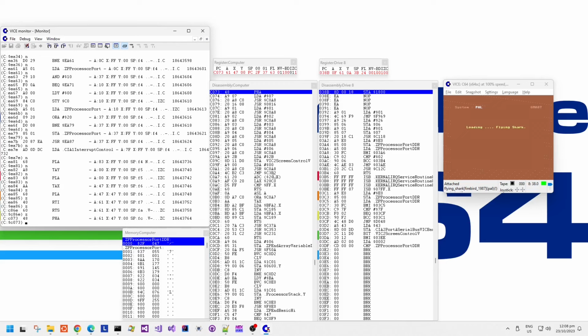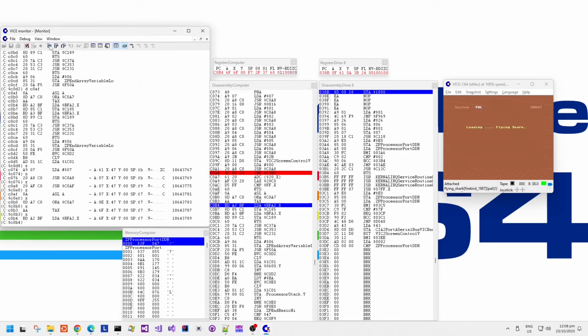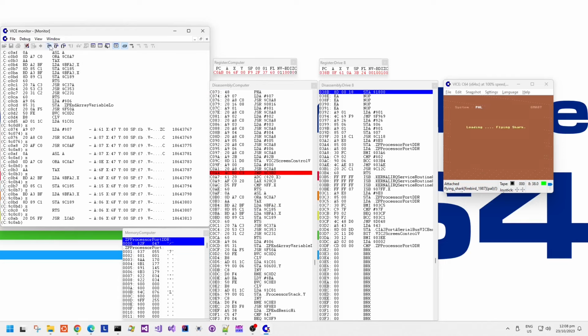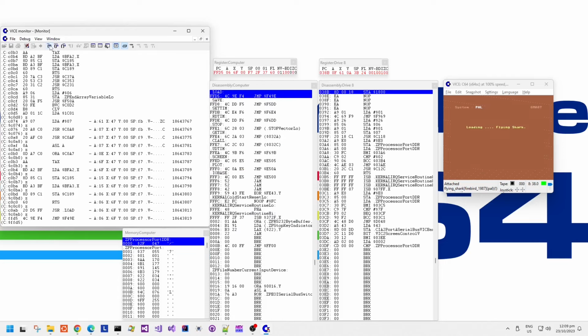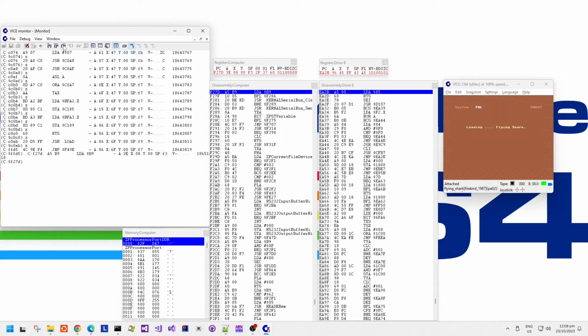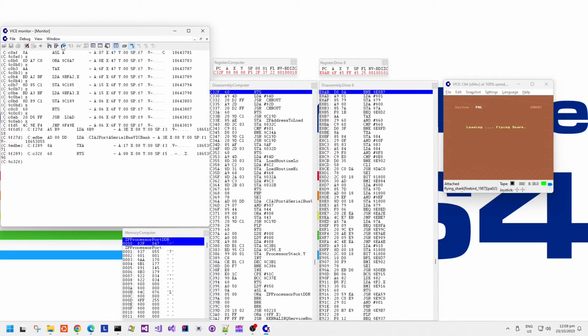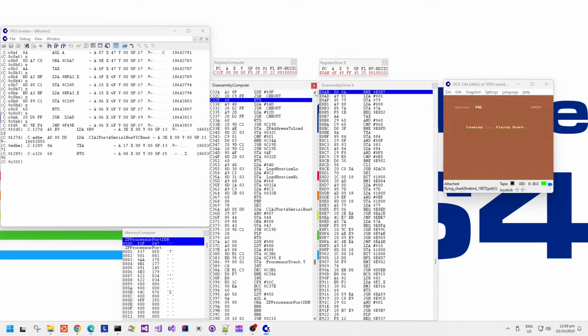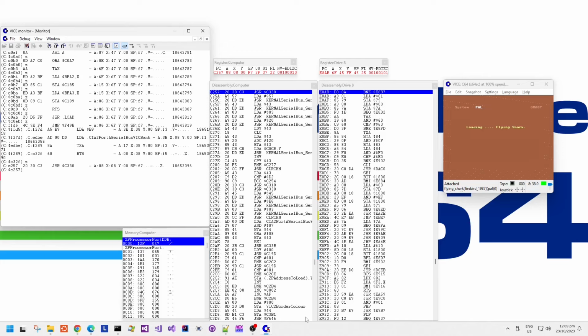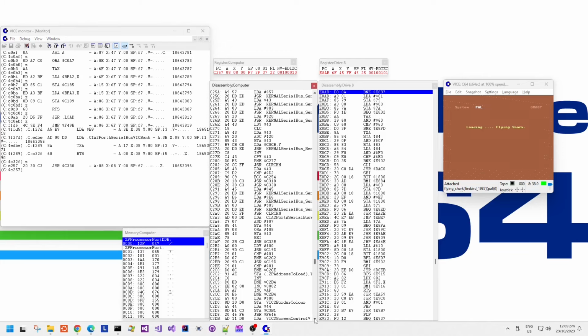So at this point it's just doing a whole bunch of loads of data by the looks of it. It looks like it's saying, I want to load this file, this file, this file, this file. It's just basically going through a file table, loading different bits of data. During this load, it loads the title screen, it then loads the game data.